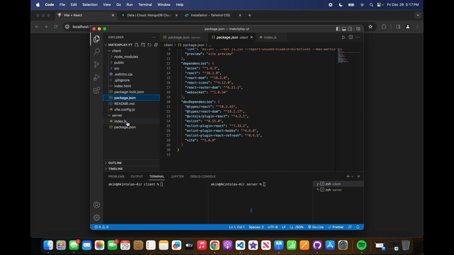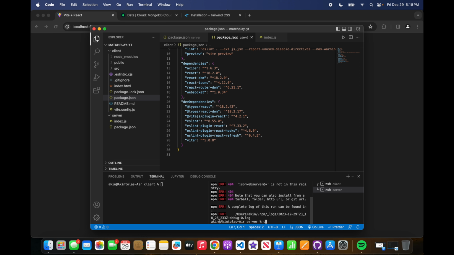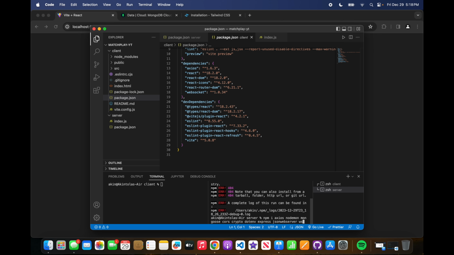So we're all set. Now for the server, we have to install axios, nodemon, mongoose, cors, crypto, dotenv, express, JSON web token, and we also need WebSocket. So let's see if this takes. Let's try that again. JSON web server. Oh, it's web token, not web server.